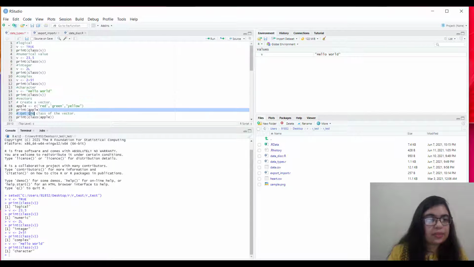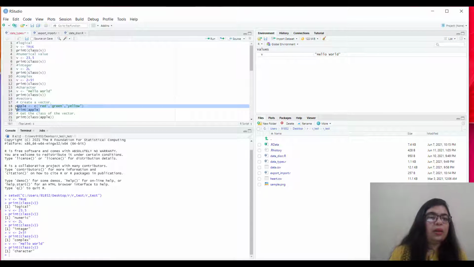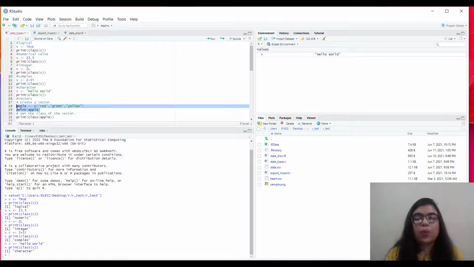Then there are vectors. Here a vector is being created. When you want to create a vector with more than one element, you should use the c function, which means to combine the elements into the vector.